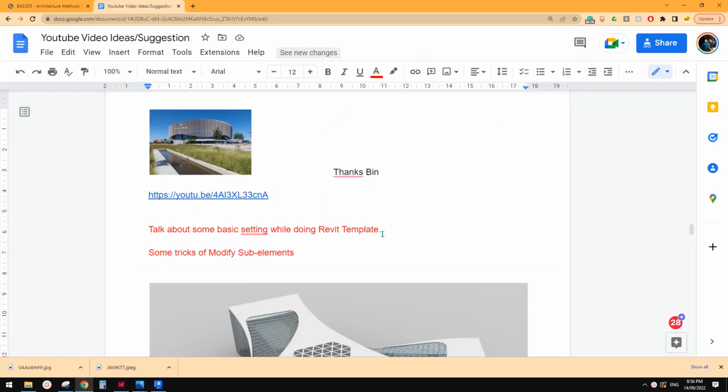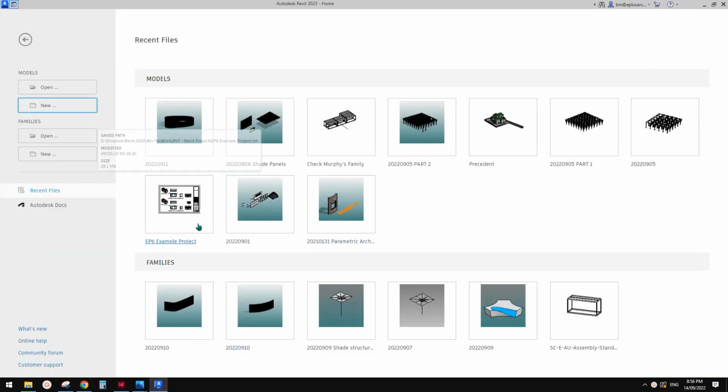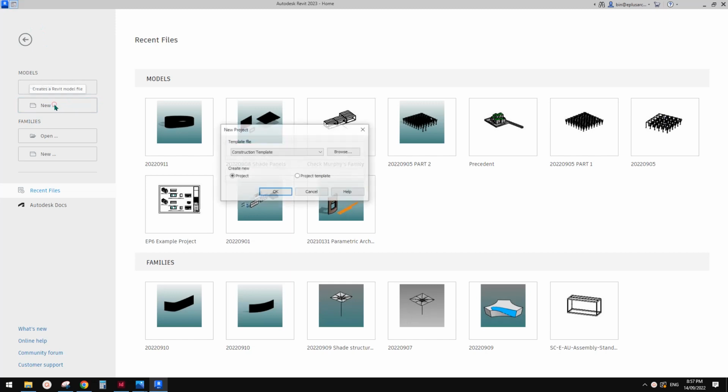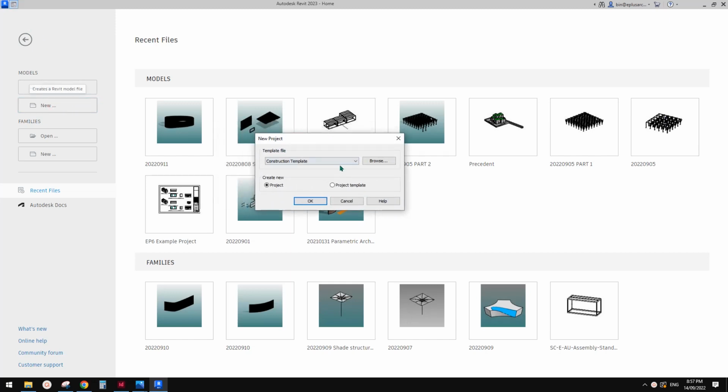Today we're going to talk about some basic settings while doing a Revit template. So I'm going to quickly talk about the template. First, if you install your Revit properly, you should have all these templates already in your system.